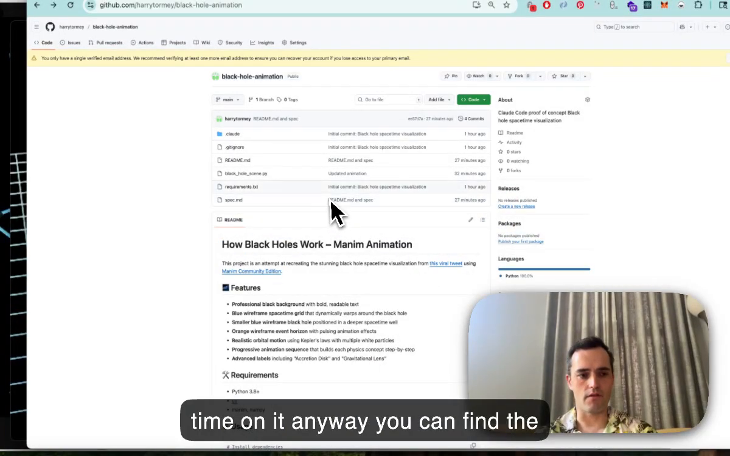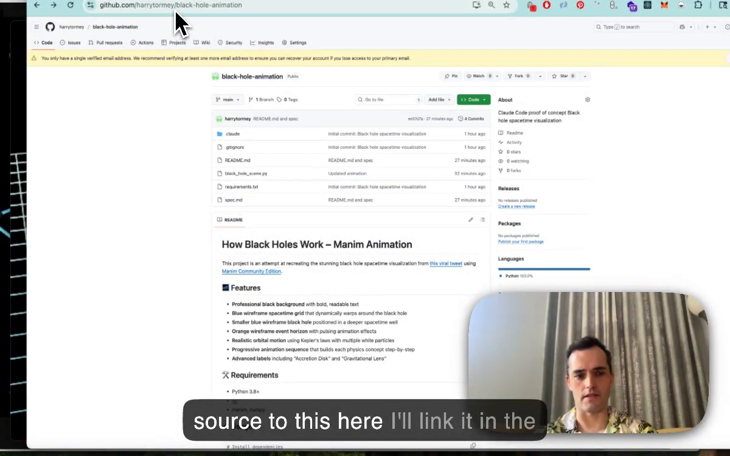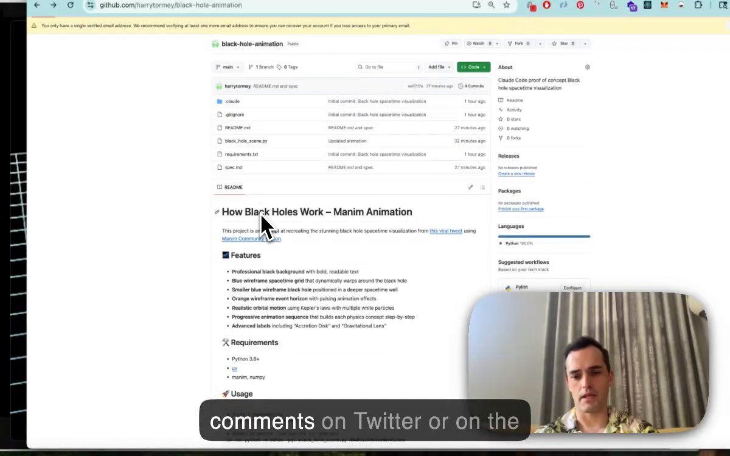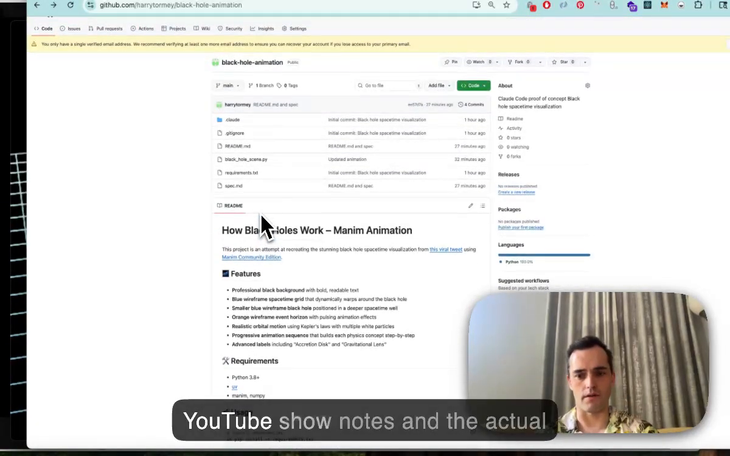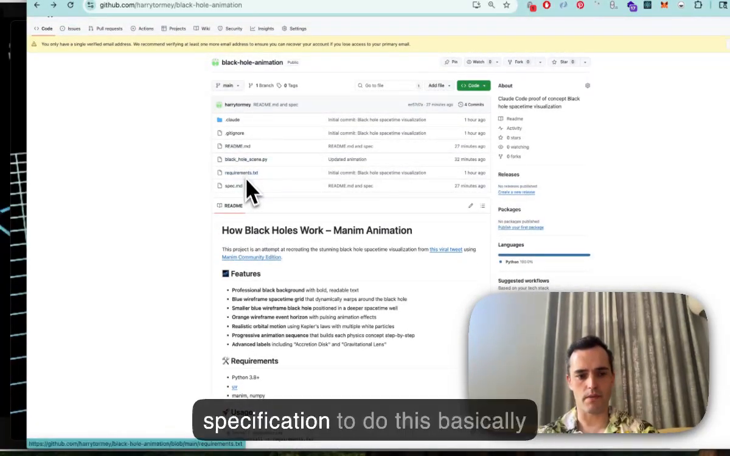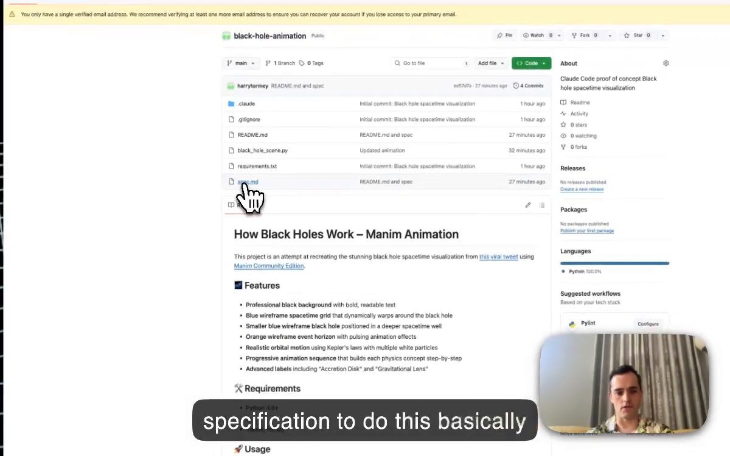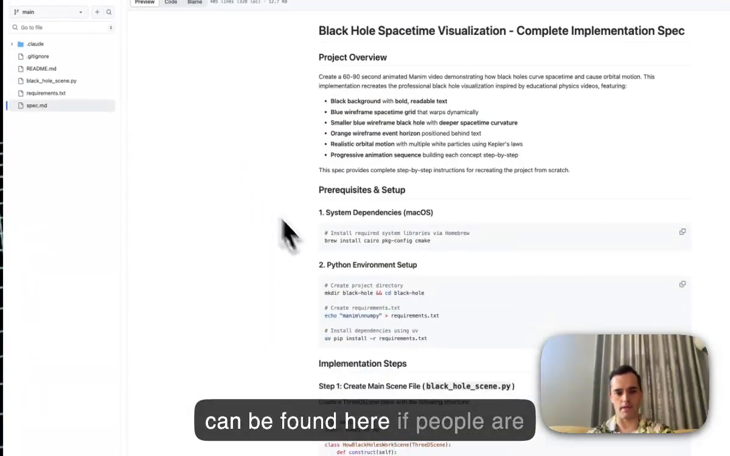Anyway, you can find the source to this here. I'll link it in the comments on Twitter or on the YouTube show notes. And the actual specification to do this basically can be found here.